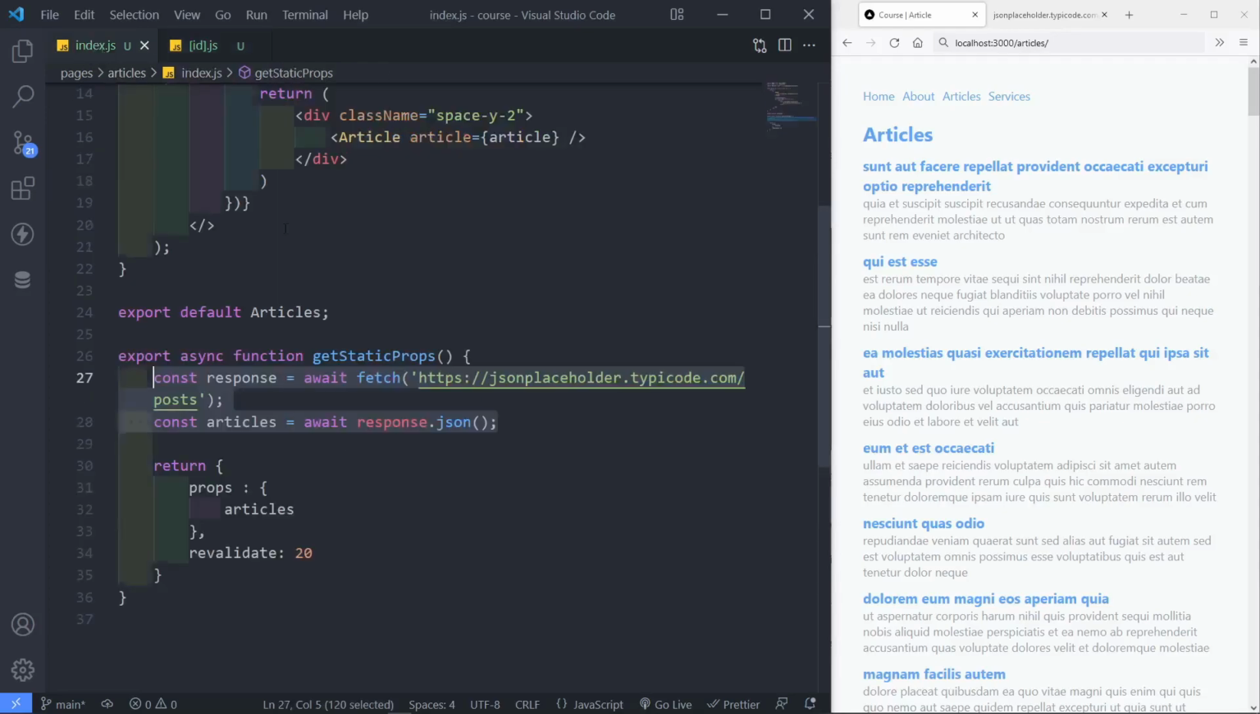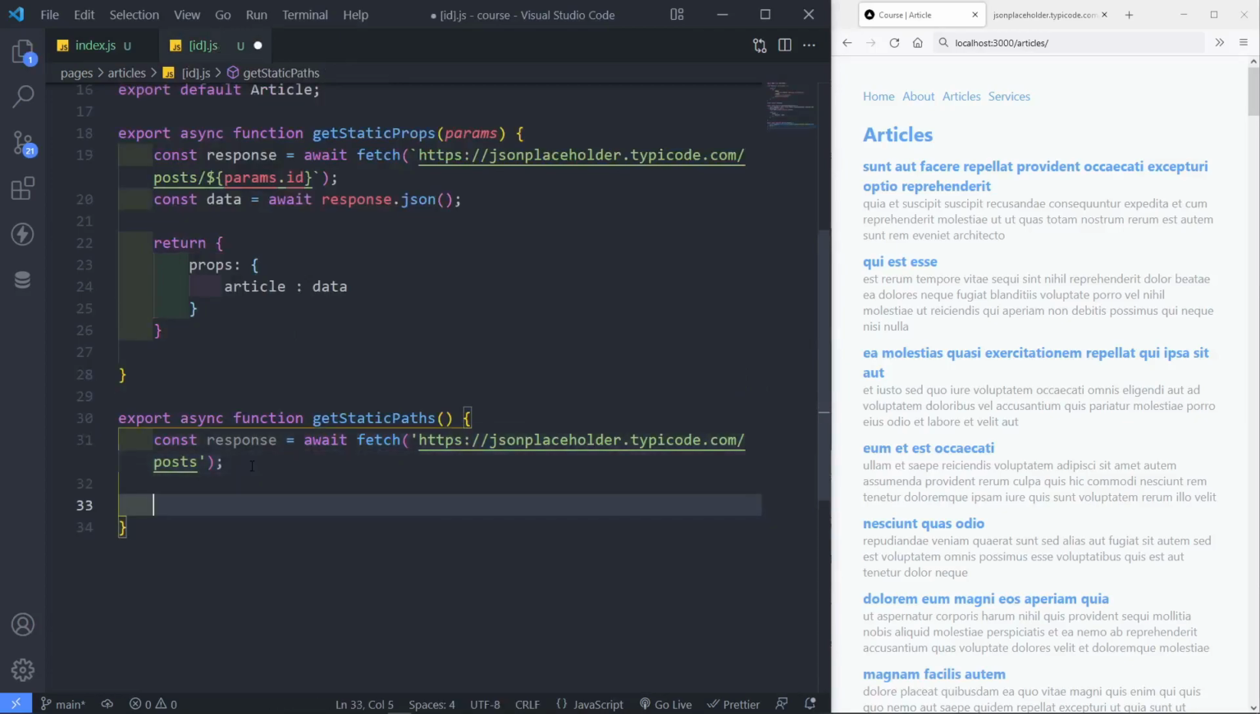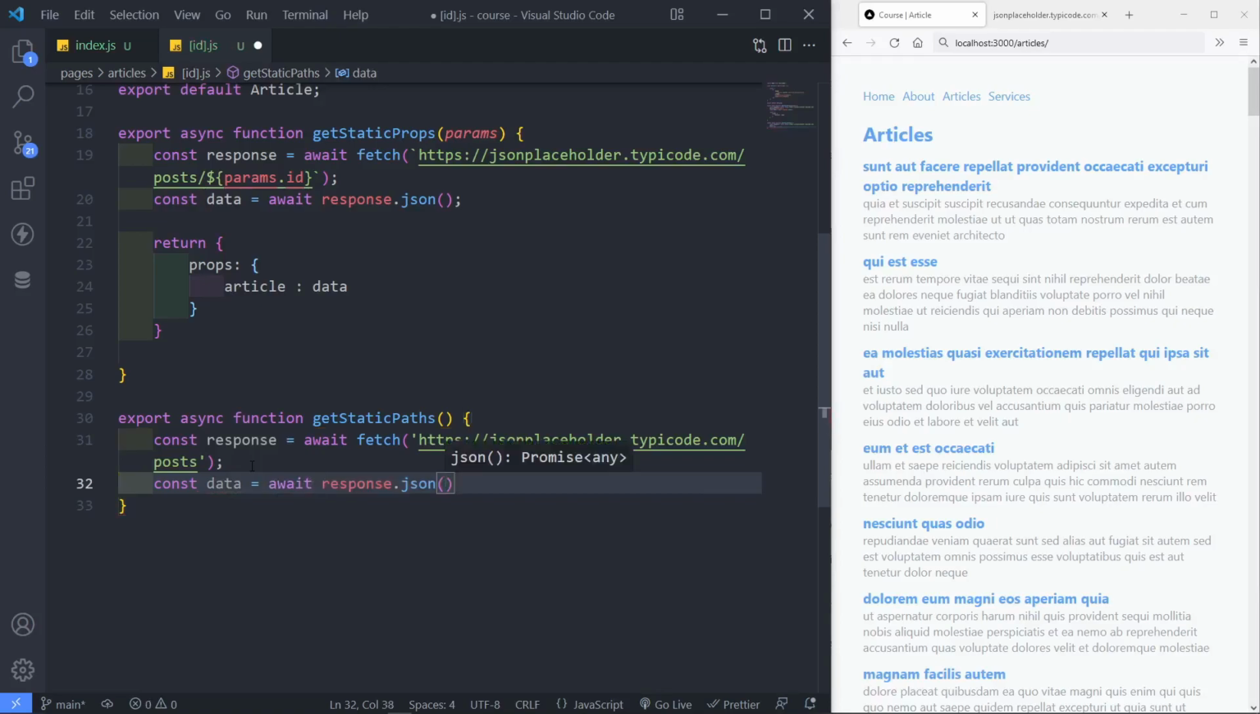But now we're getting basically 100 posts from our API right here. So what I want to do is copy this part right here to let Next.js know how many pages we're going to need. In this case, we're going to need 100. So on there, what we want to do is create the data. I'm just going to set that to await, and then the response.json like this.